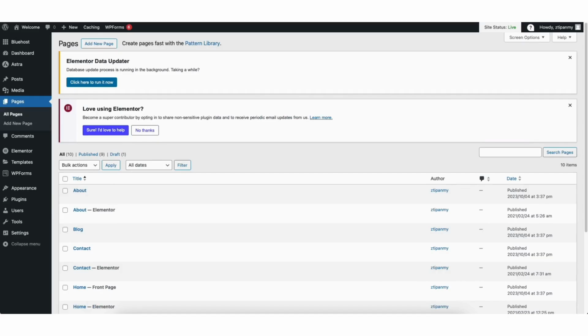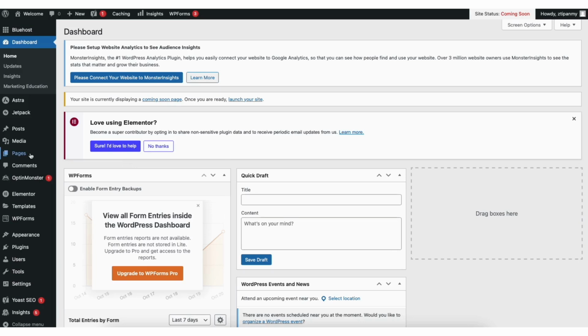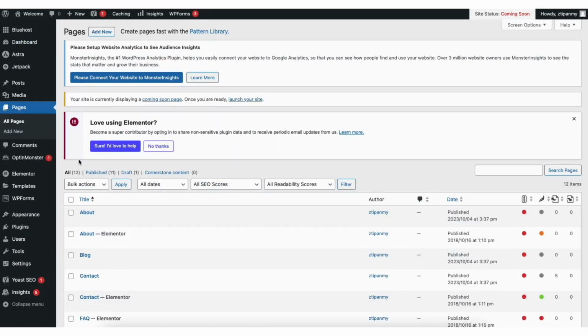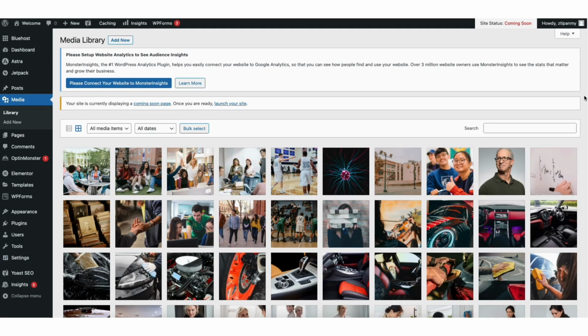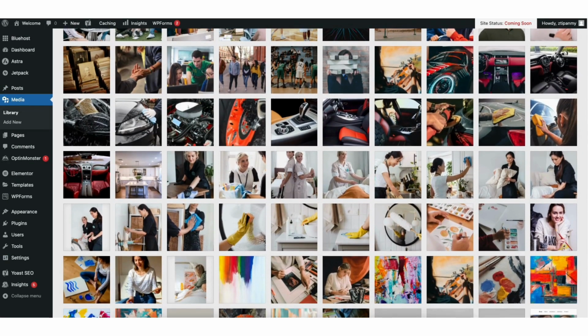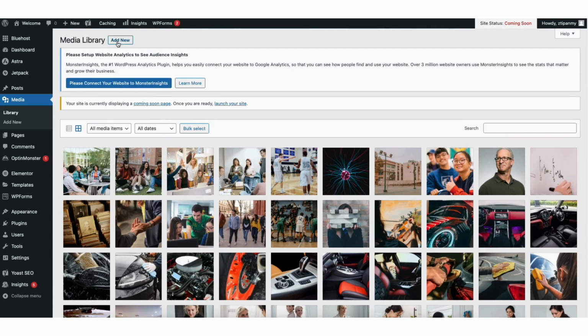From the WordPress dashboard, if you hover over the Pages tab, click Add New to add a new page to your site. If you click All Pages, it'll showcase all the pages on your site. If you hover over the Media tab and click on Library, it'll show you all the images you have uploaded in WordPress. If you click Add New at the top, you can then upload or drag in an image into WordPress. If you hover over Post and click Add New, you can create a new blog post for your site.